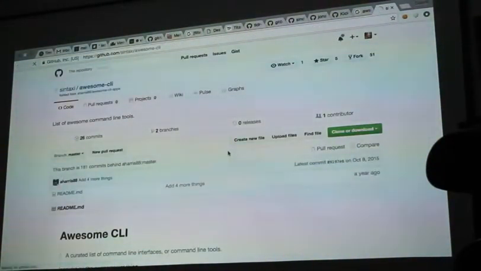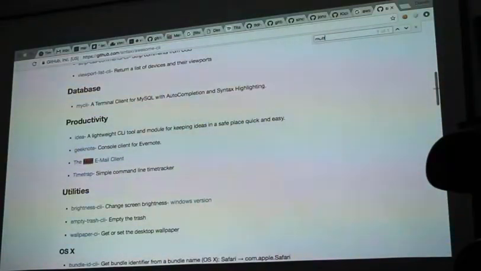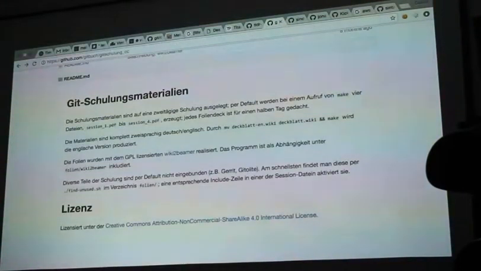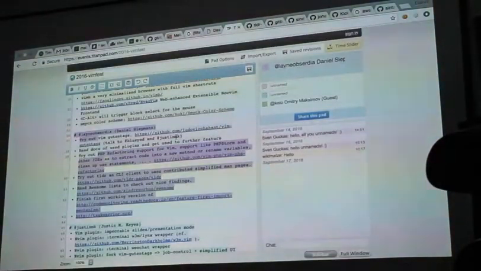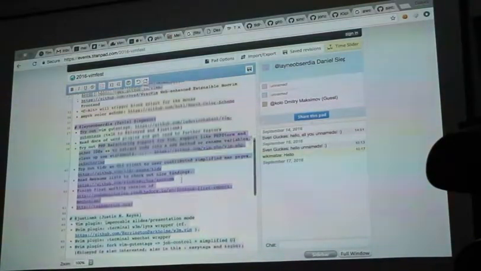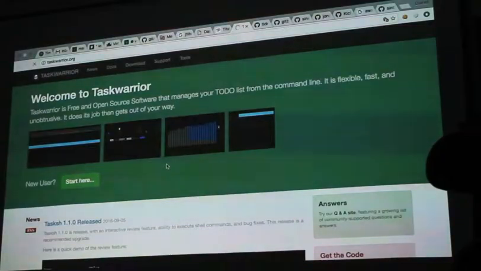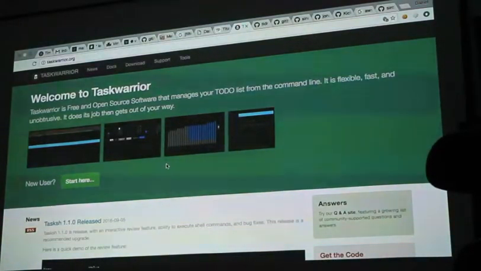There's an awesome CLI list where you can find what the productivity is. And what I also find an awesome list is taskwarrior, which I want to try out. I don't know if anyone's listened to it.